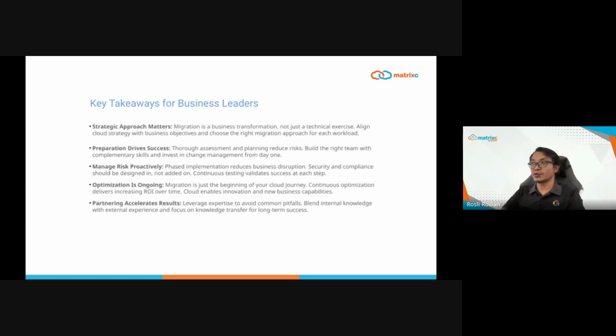So, as we wrap up today, I want to leave you with the essential takeaways that will help ensure your cloud migration success. First, strategic approach matters. Too many organizations treat migration as just an IT project. It's actually a business transformation opportunity. The most successful migrations align cloud strategy with specific business objectives, whether that's cost reduction, agility, or innovation.